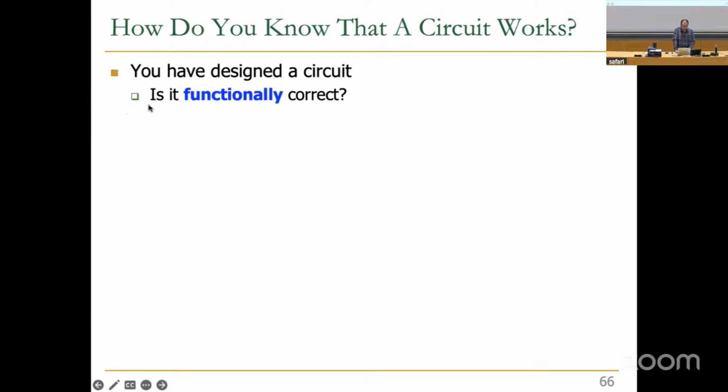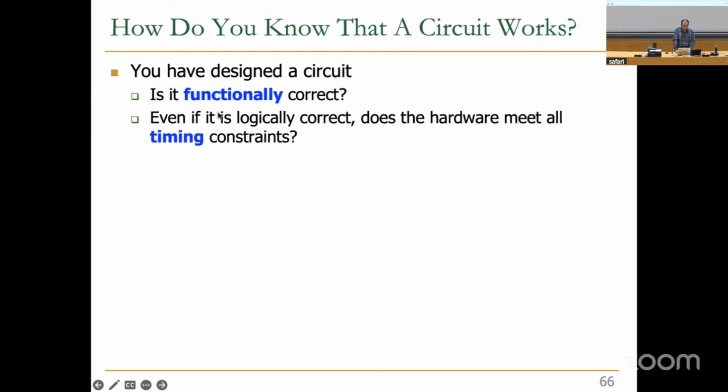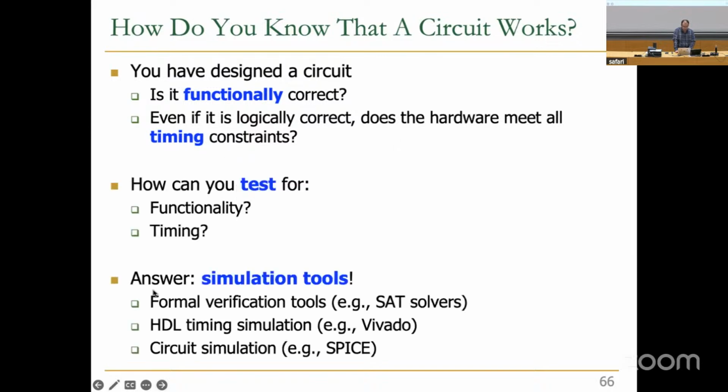So we design a circuit. There are several questions that we want to ask. Is it functionally correct? Even if it is logically correct or functionally correct, does the hardware meet all timing constraints? How can you test for functionality and timing? And to answer that, we have different ways of doing that.